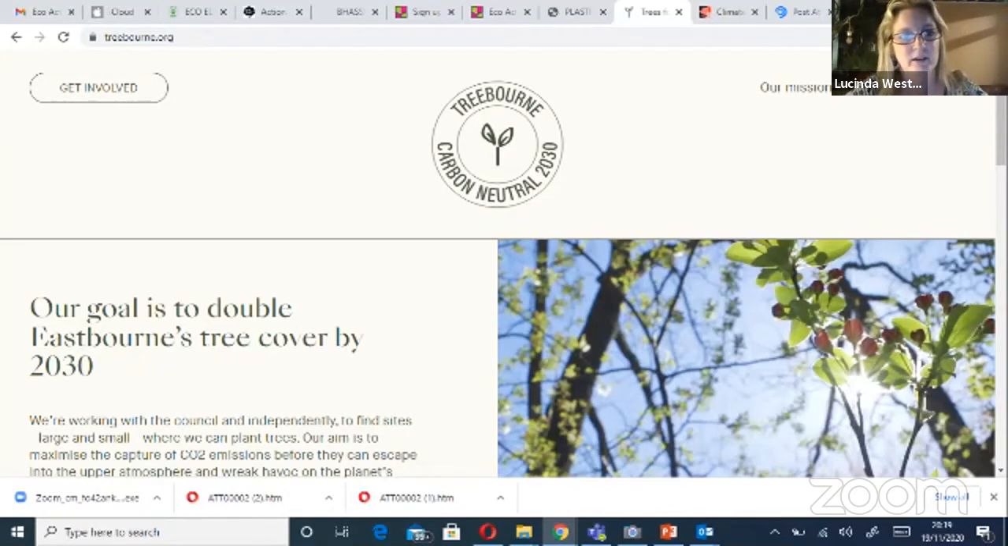Treeborn came from the tree planting, biodiversity and carbon capture part of the Eastbourne Eco Action Network. This is their new website, which only went live about a week ago. If you click on planting projects, you can see the new tree planting project in Sevenoaks Rec, which is going to be starting very soon. In fact, the first trees will be going in the ground on, I believe, the 4th or the 5th of December.